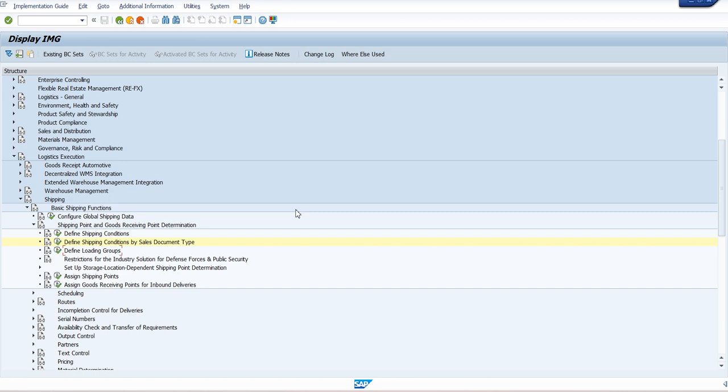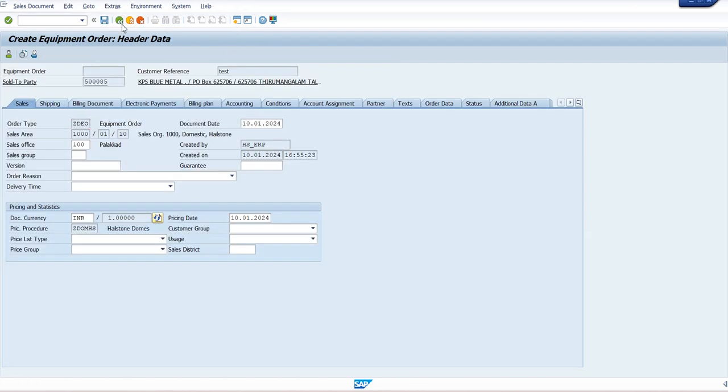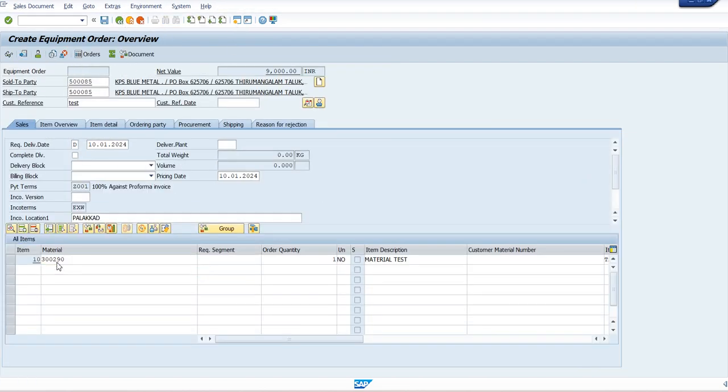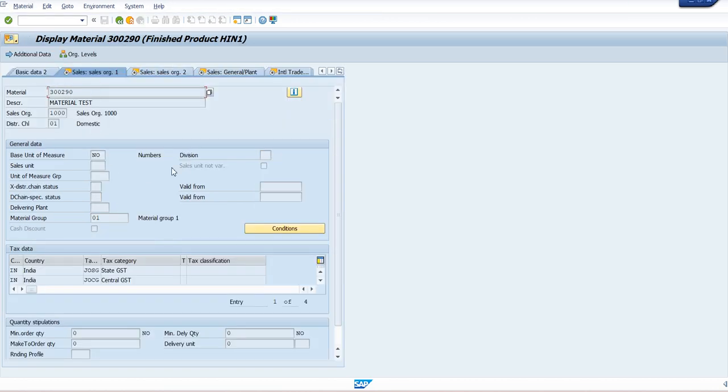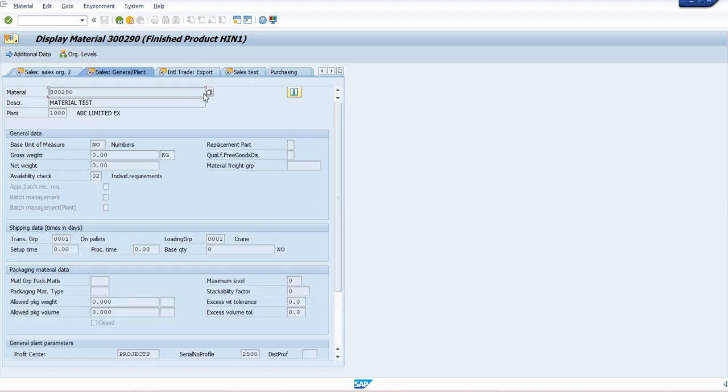Loading group, do you remember where we have seen the loading group? I'll just take a material, maybe the same material. So this is a material. I just double click on that and go to the material master. For example, if you go to sales general data, there you can see we have a transportation group and we have a loading group, right? Yes, we have seen it in the material master.